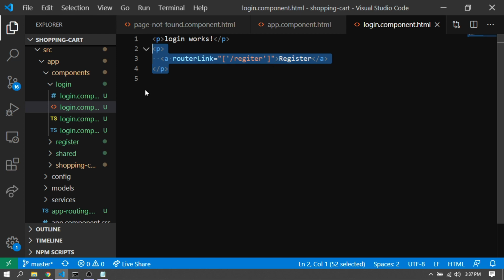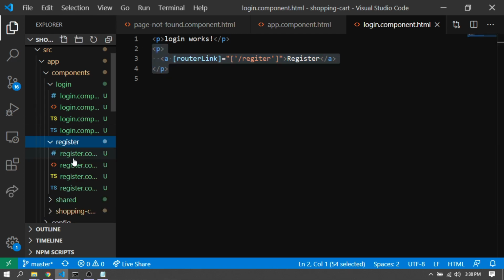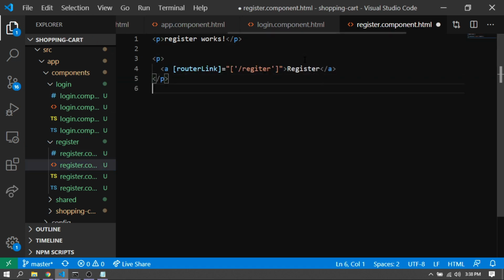Now the router link, if we want to implement it as an array, we'll have to do property binding here, and this is the standard way of implementing router link. If you don't do property binding, it's okay if you don't go for the array as well, and you can simply go straight for /register. But this way of implementing a router link directive would help you in so many ways, so we would form a habit of going for this sort of implementation. I would go into the register component as well, and the router link would go back to login.